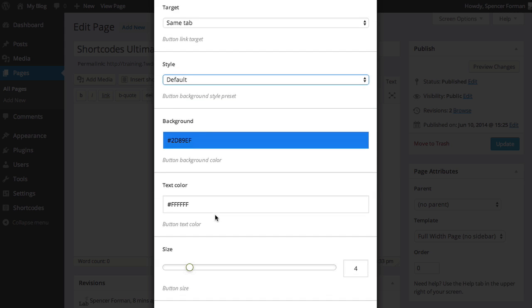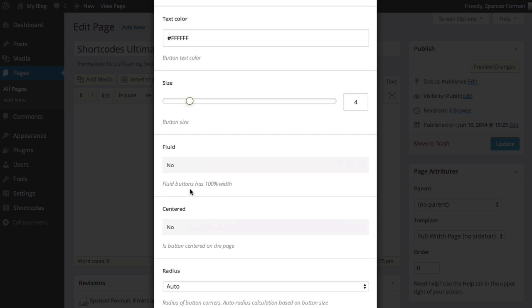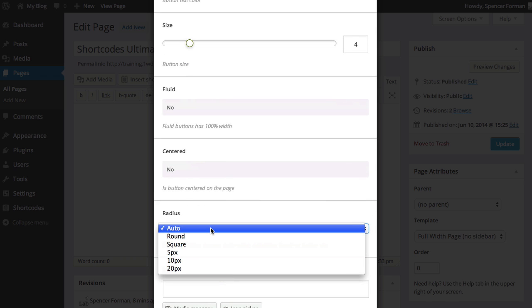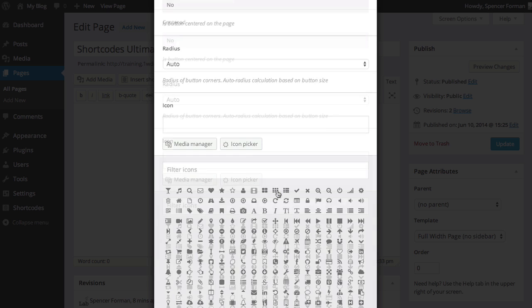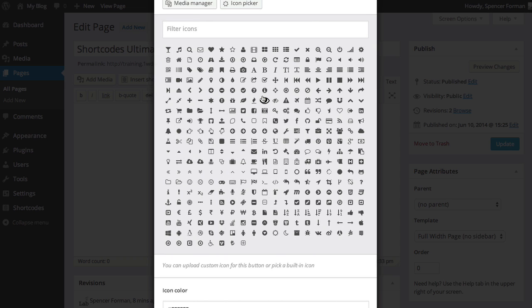Color of the background, text color, size, fluid or not, meaning it will stretch 100% of the width, which is great when you're using responsive. Centered or not, radius around the corners, an icon that you can use from your local media manager or pick it from an icon that's otherwise available. Really, I love this so much, I gotta tell you, because we had a tutorial about using third-party SVG icons and things, and these are already included. So you can have a button now that has a wonderful little icon right in it.